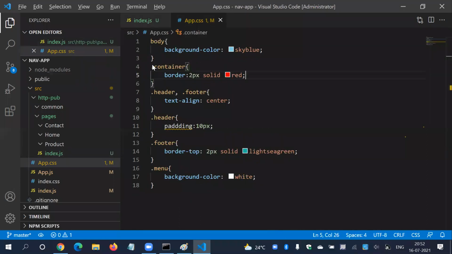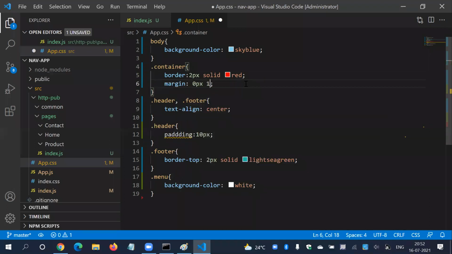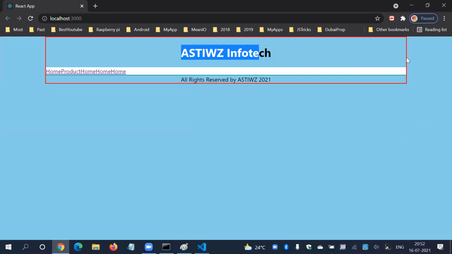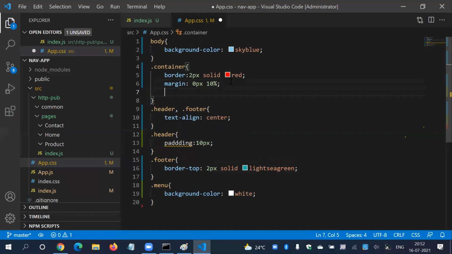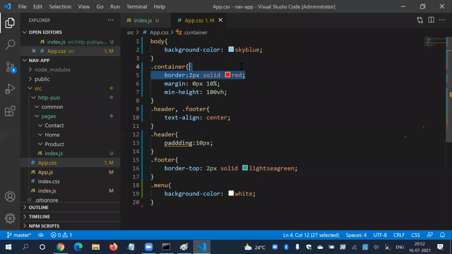So what I want to do is make it good, make it attractive. Let's try to apply some margin: top and bottom 0, right and left 10 percent. We don't have content, but I want to make it a full visible page, so I'm saying minimum height is equal to 100 viewport height, vh. So yes, we have this. Because of this border, we got this scroll bar. But I'm going to remove this, and that's it.